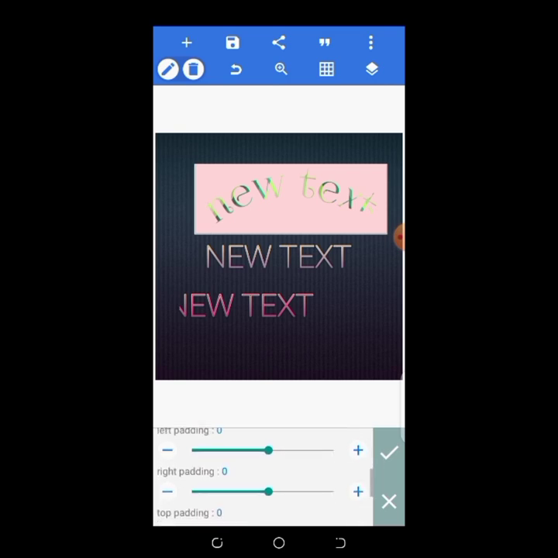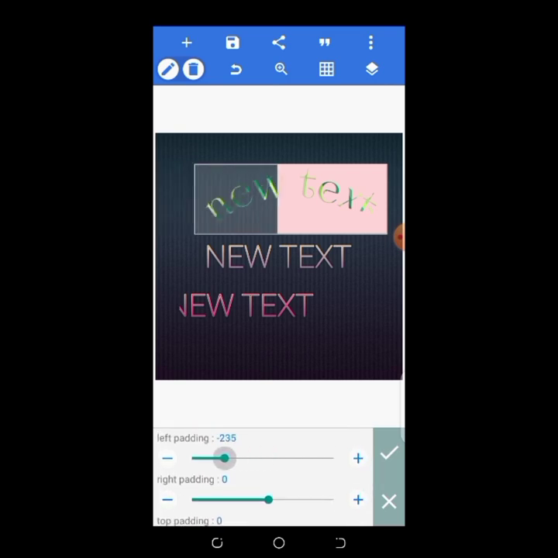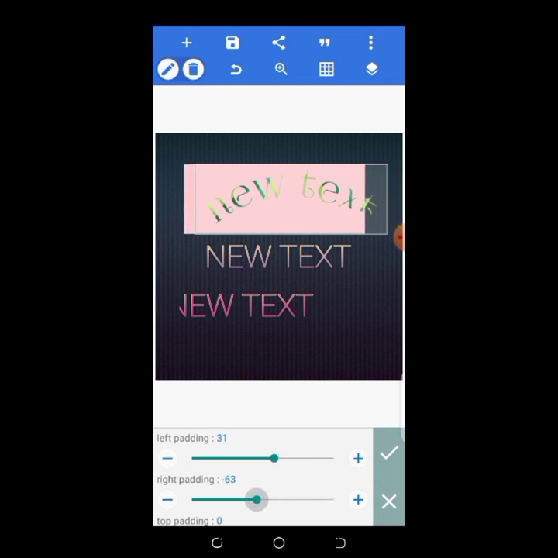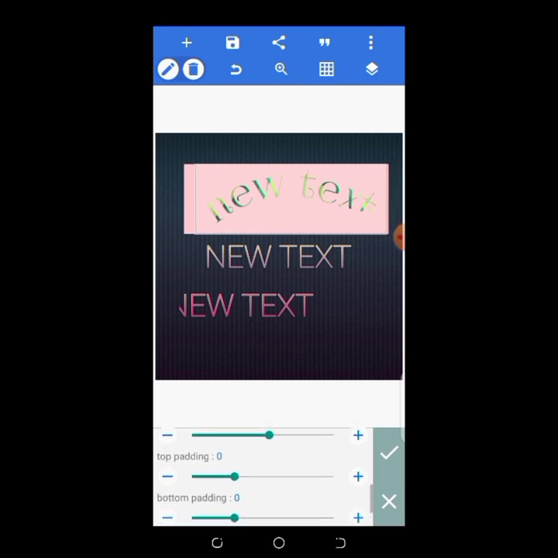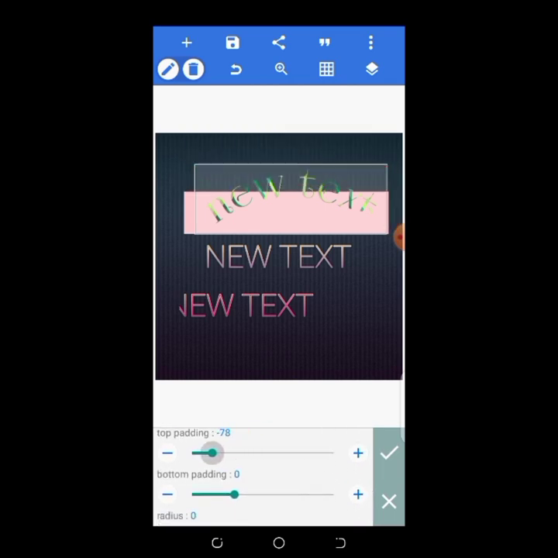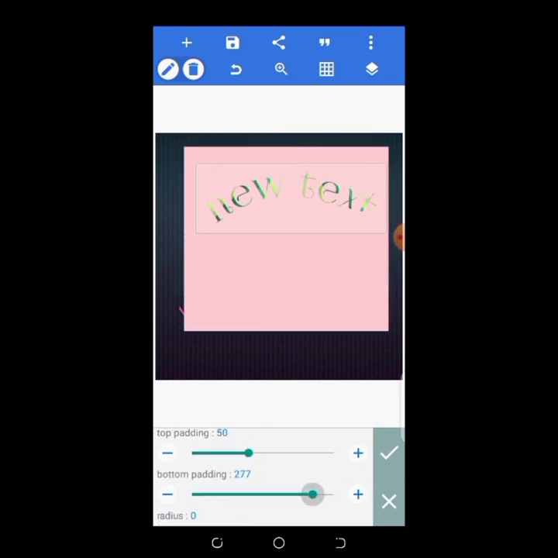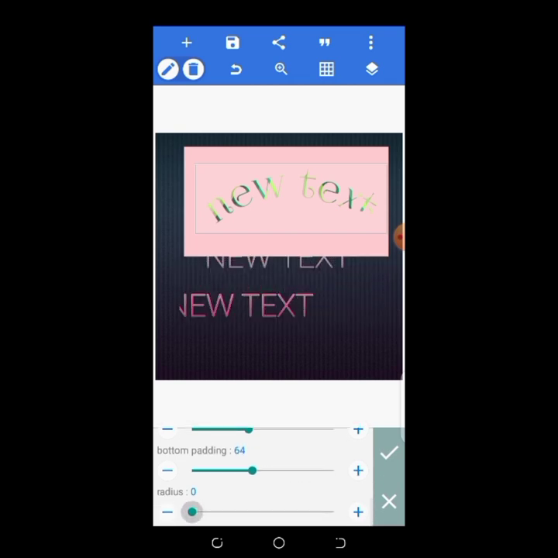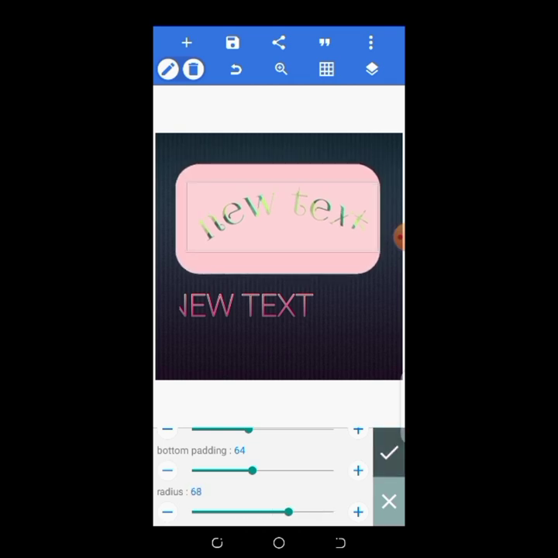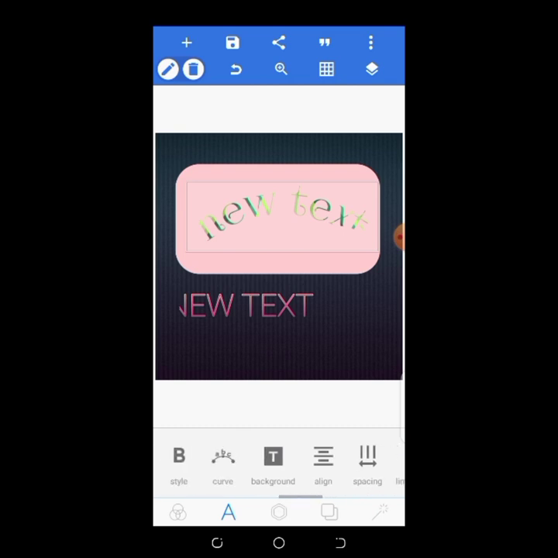And then we've seen the right and the left padding. So you see, as you push the left padding, it stretches out the left side. The right padding stretches out the right side of your background. The top stretches out the top side of the background. And then the bottom as such. And then the radius, the edges. So we have the radius. The radius controls the edges of your background. Get it? So that is it for the background side.